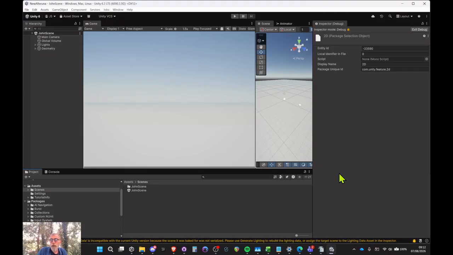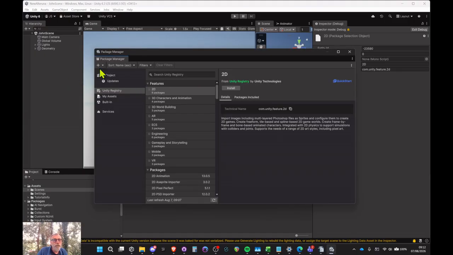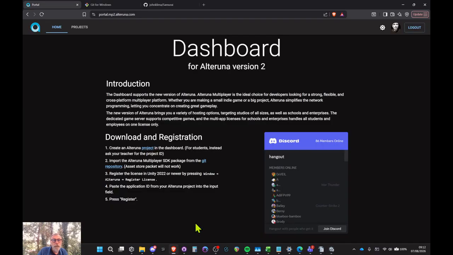So we have our new project and we want to import the Alteruna SDK. If we go to Window, Package Management, Package Manager, we have this plus sign here. What we want to do is install package from Git URL. Now that's why we installed Git on our machines. So we can then copy and paste the Git URL, importing the Alteruna multiplayer package from the Git repository.